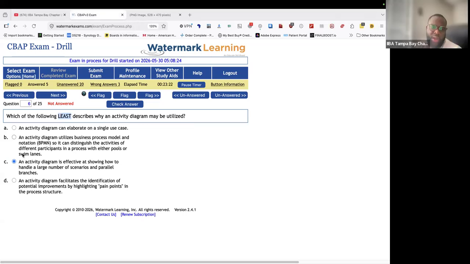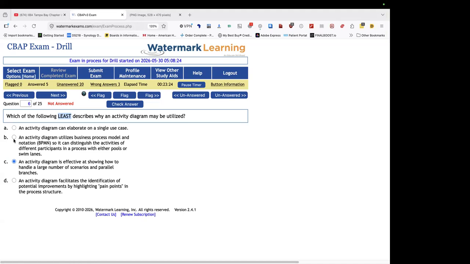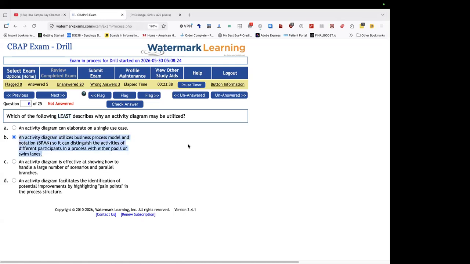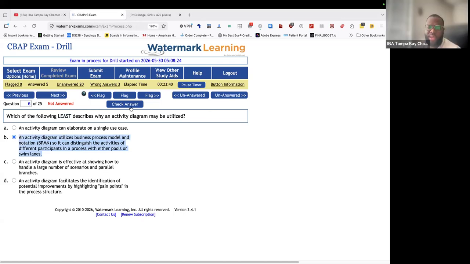Okay, I mean, at least it describes, right? Oh yeah, I see what you mean now. So that should be the correct answer then, because BPMN would likely not be used. I mean, it would not be using the activity diagram. Yeah, that's good. And I didn't see the least thing. Okay, let's check B.